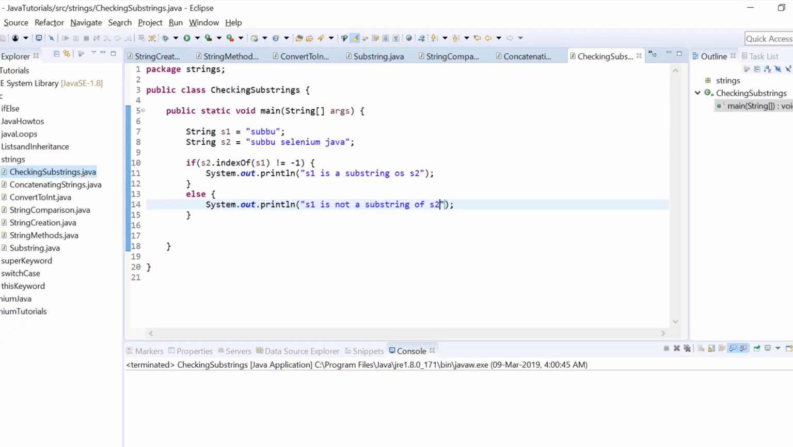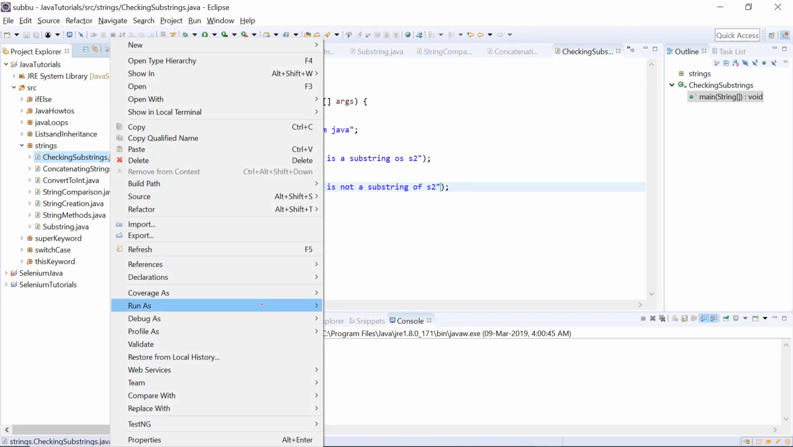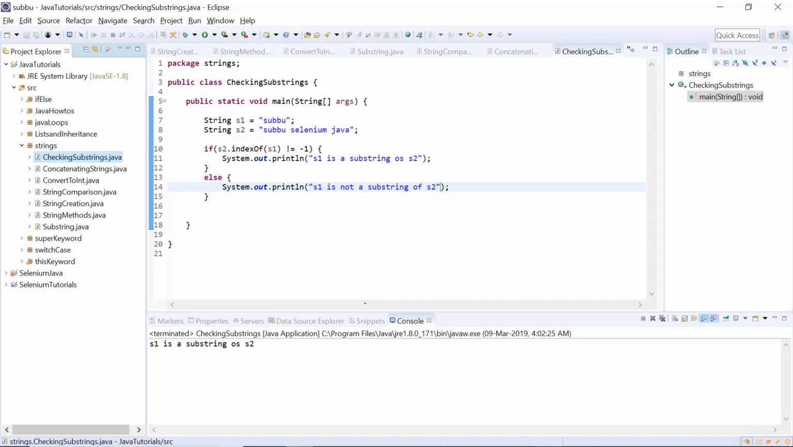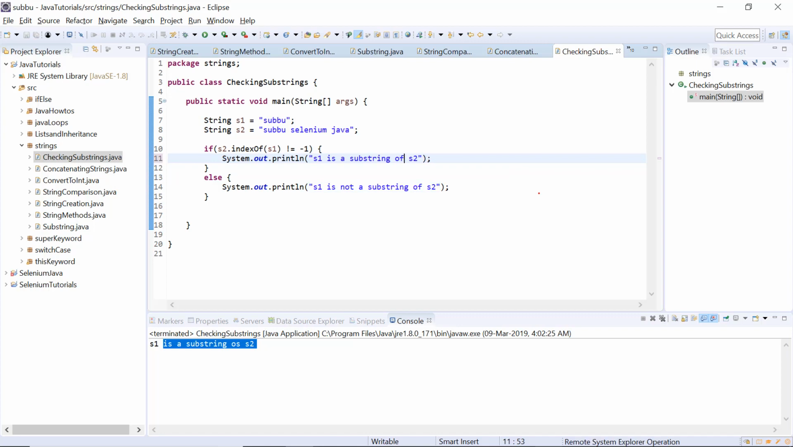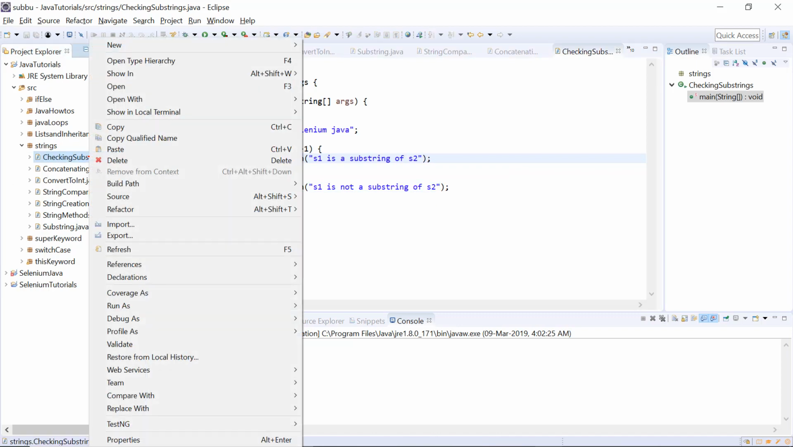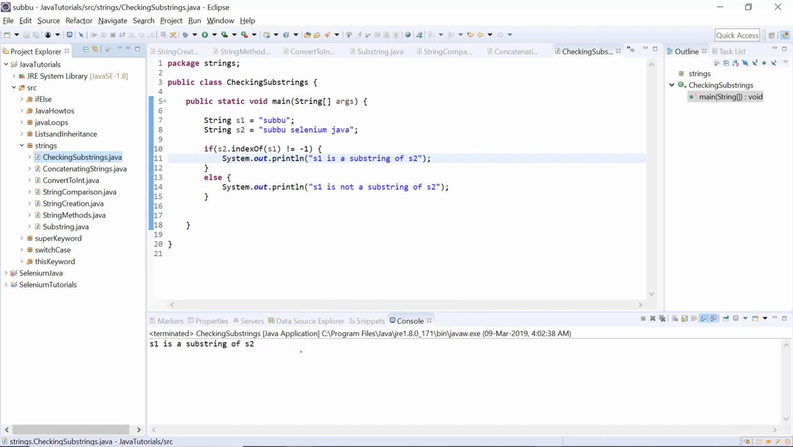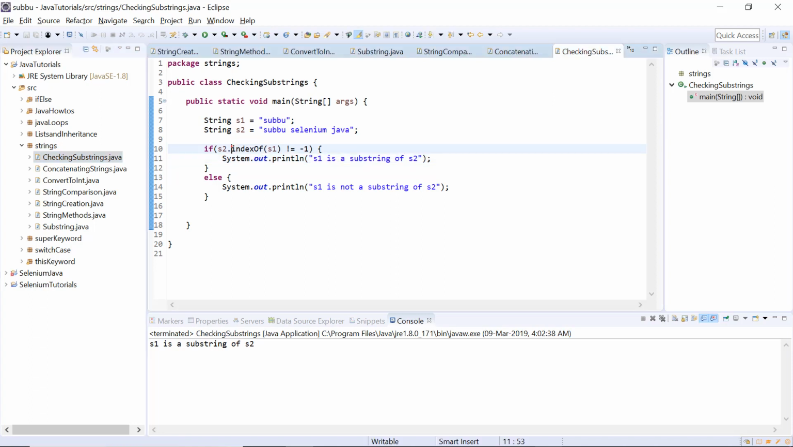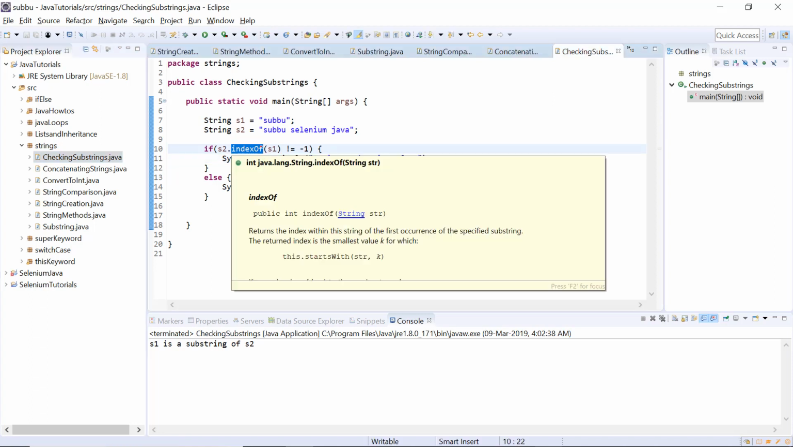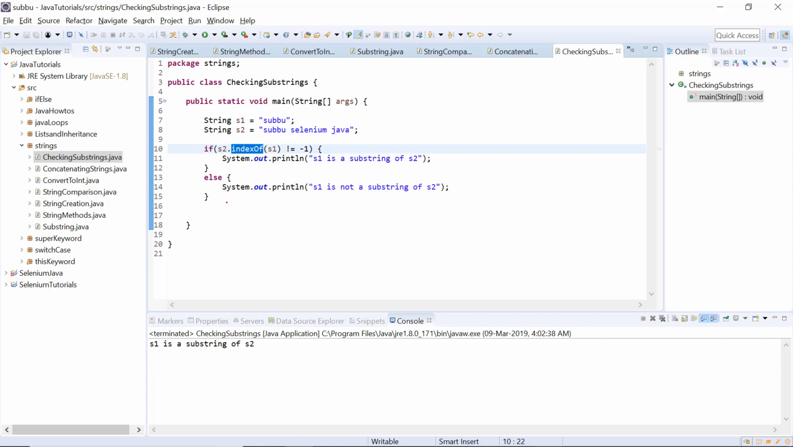So let's save this one and run this one, run as Java application, and it is saying that S1 is a substring of S2. So this is how we can use an IndexOf method for checking if a string is substring of another string.